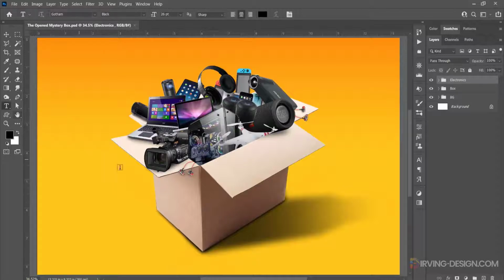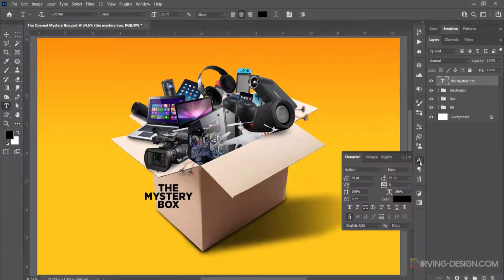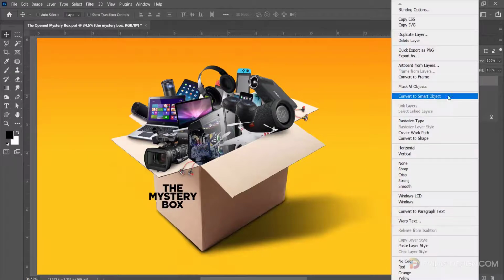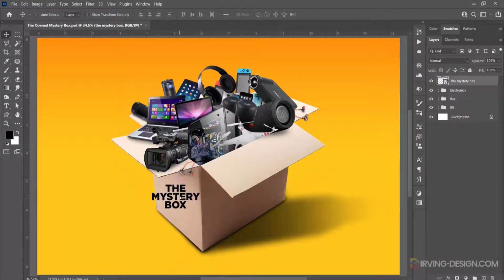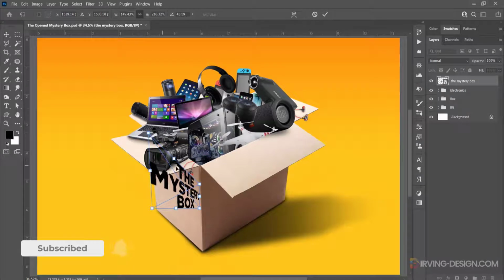Now let's create a text to put in the box. I take my type tool and I will type the mystery box. I convert it into a smart object. I press Ctrl or Command T to free transform. I right-click and I select Distort. I want to put the text in perspective in this area. I grab the points to fit that area by distorting the text and using the box as reference.